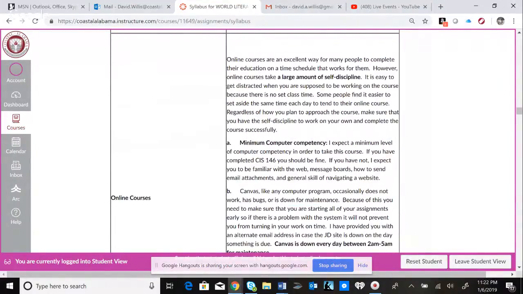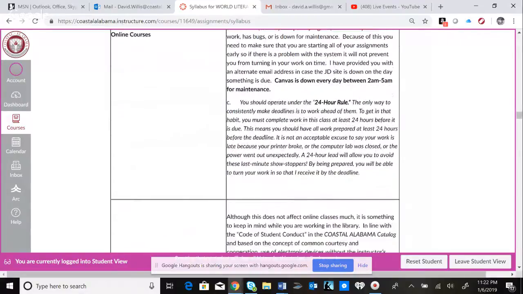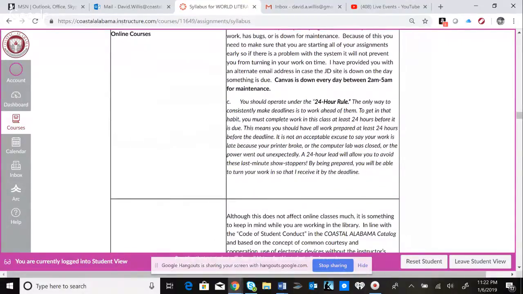Online classes, do keep in mind that online courses do take a certain amount of self-discipline. You're not going to be successful if you don't carve out time to do the class. Also, I expect a minimum of computer competency. That you can work a computer, you can do file attachments, you can do a little troubleshooting on your own, that sort of thing. And I discuss the 24-hour rule in more detail here.